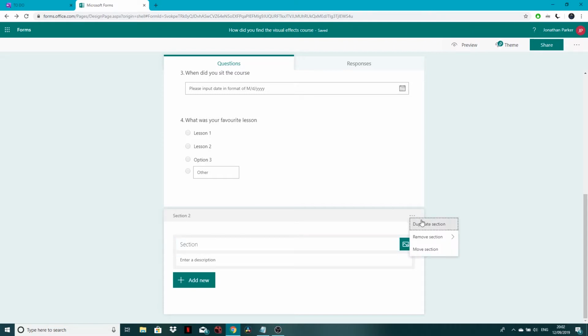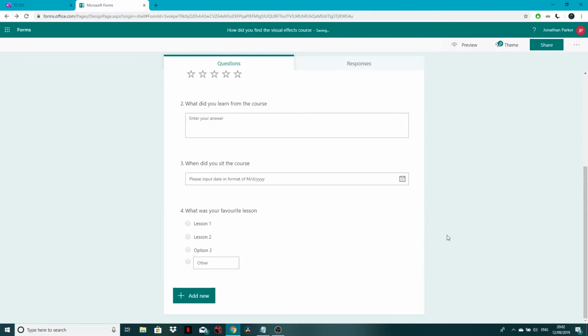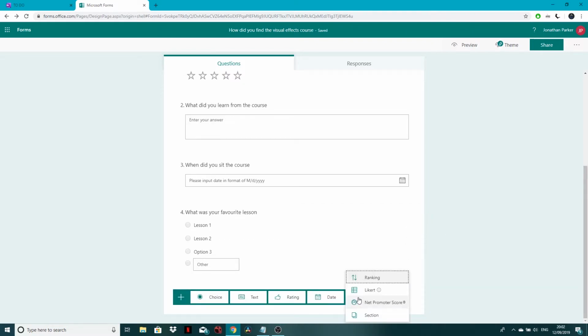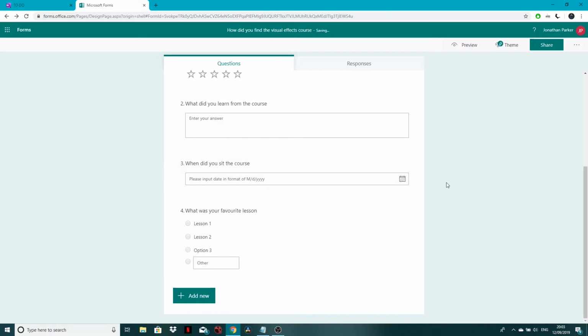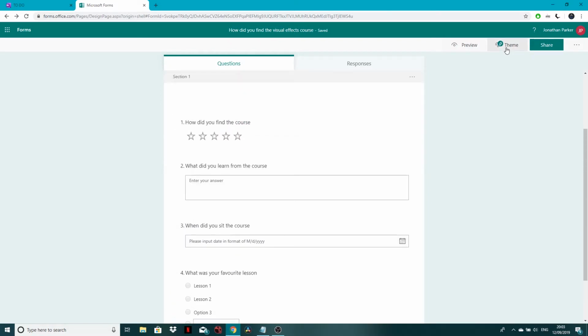I'm actually going to delete this, so I'm going to remove section, just this section. Yeah, and again, let's have a look at what else we've got. So we've got a ranking option here. Again, you can type in a question and these options, and you can get people to then rank them. And again, you can make it required or not. I'm not going to bother with that one. I'm just going to leave it at these 4.